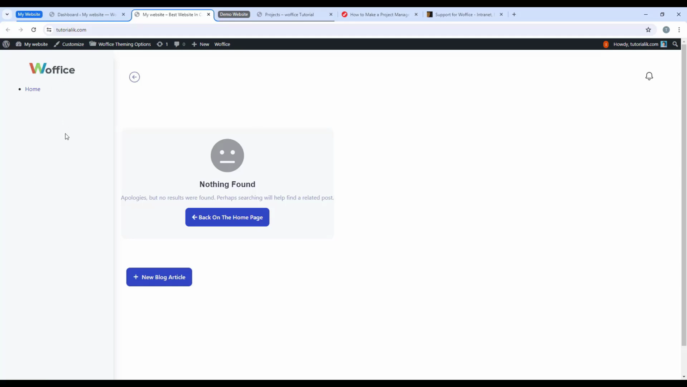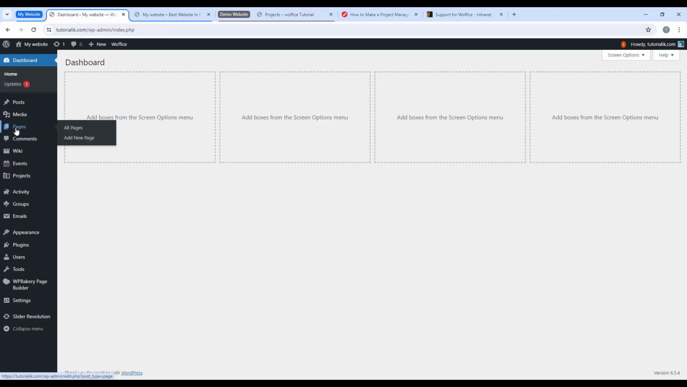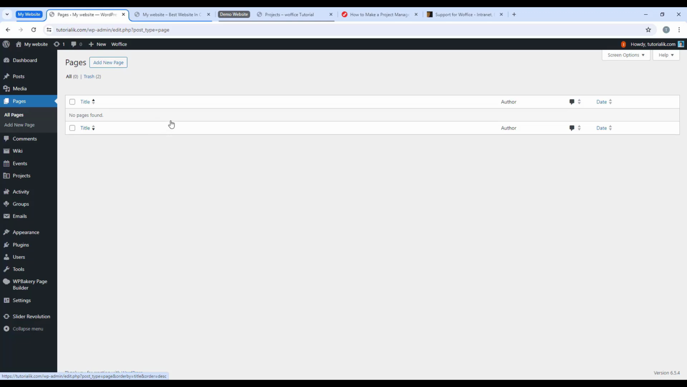So right now I'm gonna create more pages. Currently we have a default home page here, but I want to add more pages on the left side. So to create pages, I'm gonna go to WordPress and go to this pages option. And in here we can see we are not having any pages, so we have to add a new page. So let's click on this add new page.